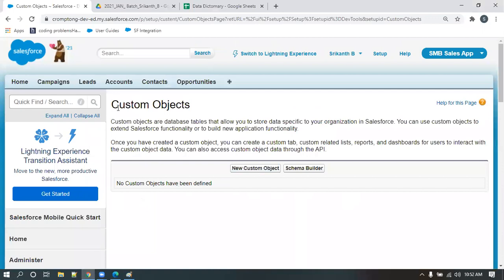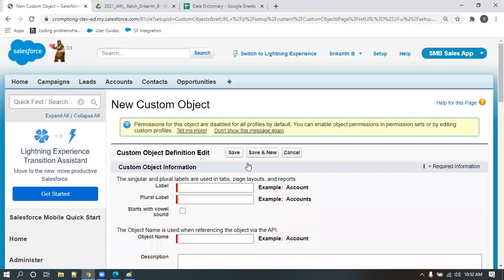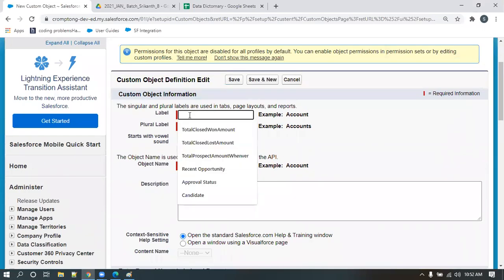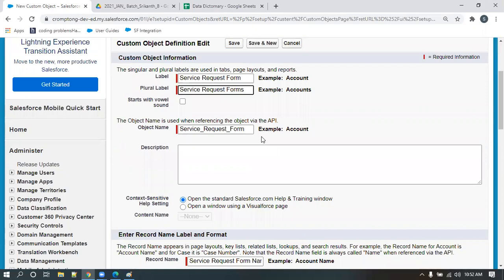How can you create it? There is an option called new custom object. Don't go for the other one so far. Click on this new custom object. Service request form. See, this is the API name. Labels can be duplicates, but API names cannot be duplicates.